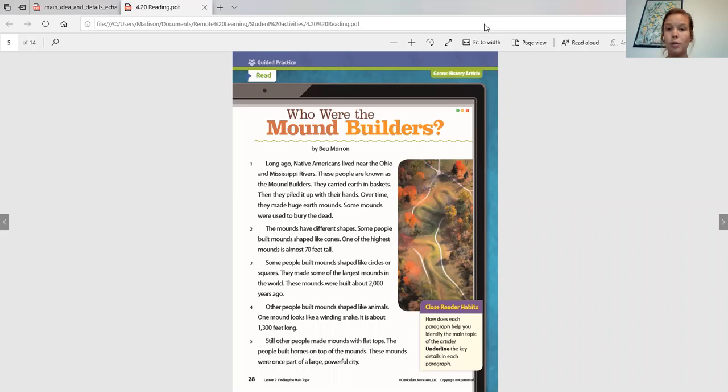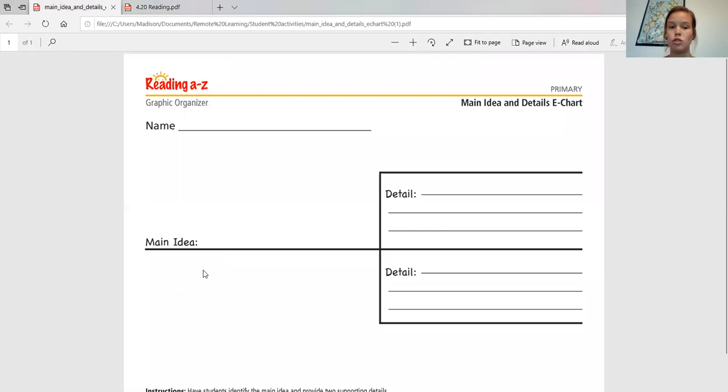So now I want you to think about the main idea and details and make a chart with just your main idea and two details listed underneath it. So pause your video and do that and then come back and see if they match up with the main idea that I came up with and some of my details. So you should be pausing your video right now to do that.